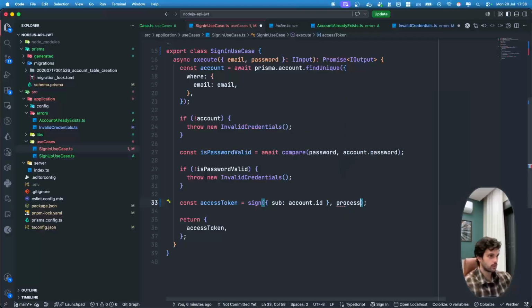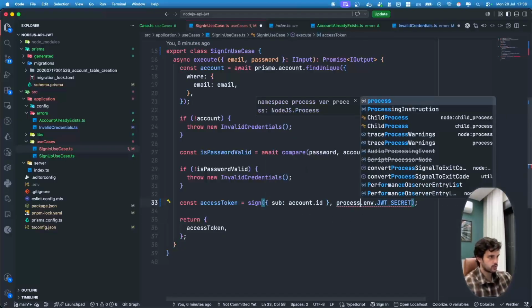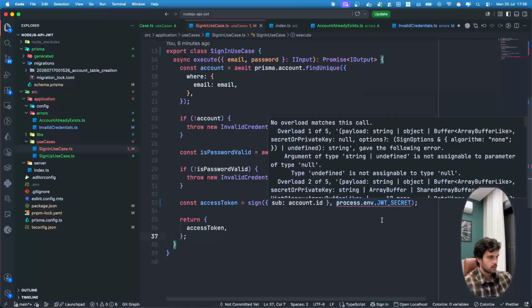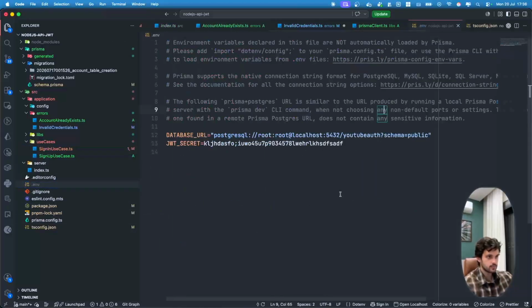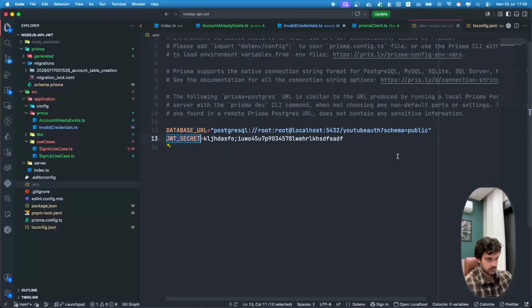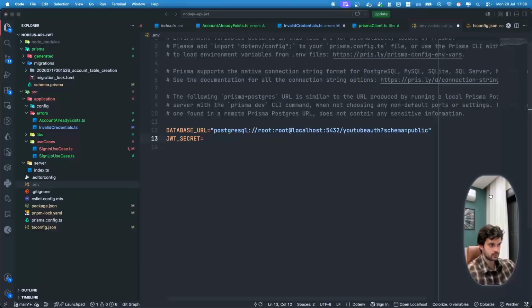So here we're gonna use process.env.JWT_SECRET. Okay, I already have this in here. As you can see, I have this JWT secret. You can type whatever you want in here, but just make sure that this is secure, because this is like the source of truth for all your users' authentication.